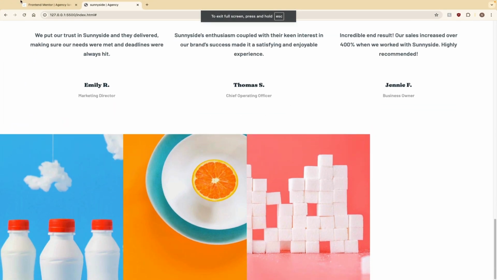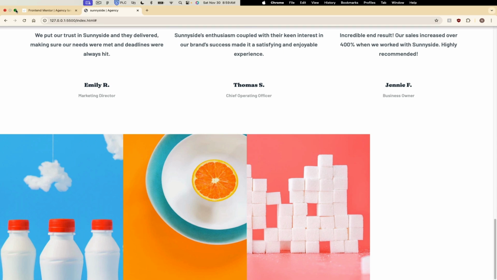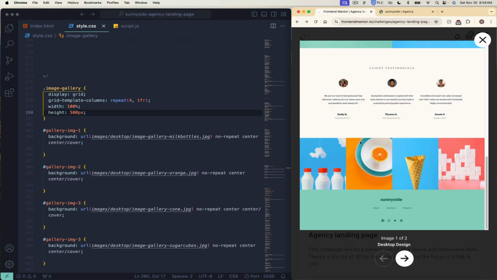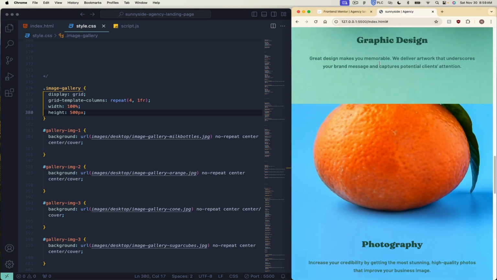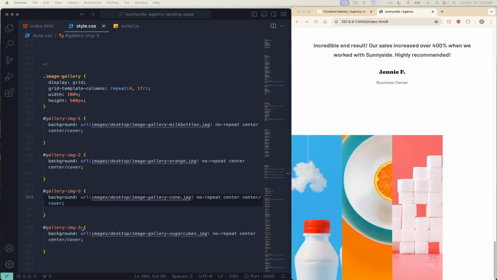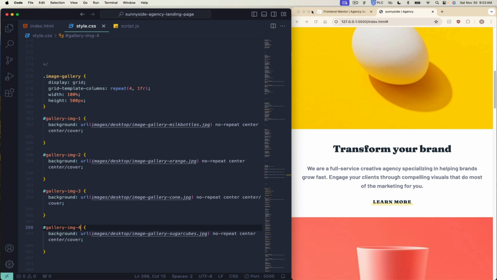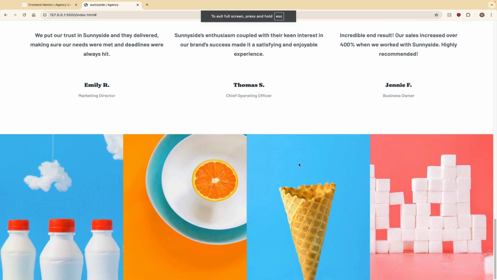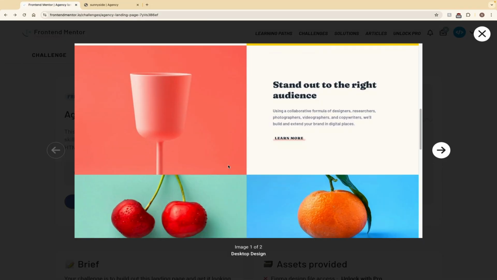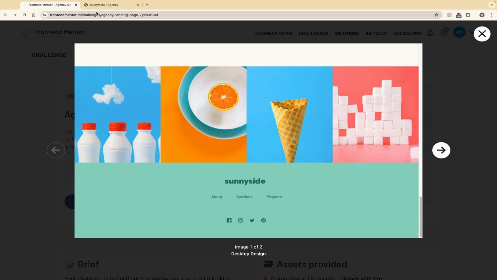And one of our images isn't showing correctly, so we got to fix it. What are we missing? See, we got them. What did we do? Got milk bottles, gallery orange. Is the cone not showing? The cone isn't showing. And sorry about that, guys. We actually have gallery image 3 in here twice, so maybe you caught that before me. So it needs to be gallery image 4. That's why one of them wasn't showing. And now we have them all. So we got the milk bottles, the orange, the cone, and the cubes. Just like the design. Cool.